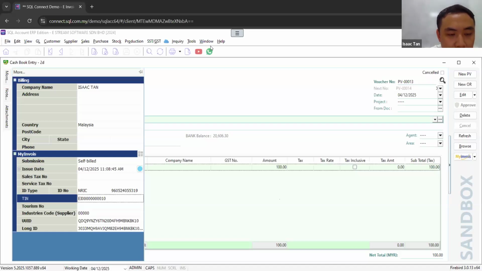For e-invoice submission, if my delivery date is different from my invoice date, is it okay? Okay. E-invoice submission is based on your invoice date. So when you issue the invoice, we will follow the invoice date you issue. So it's no problem.